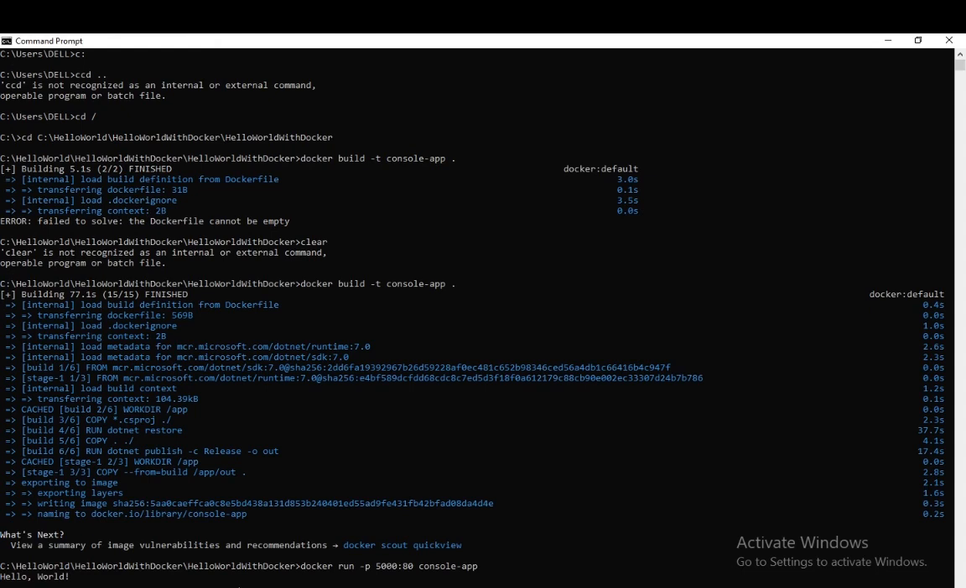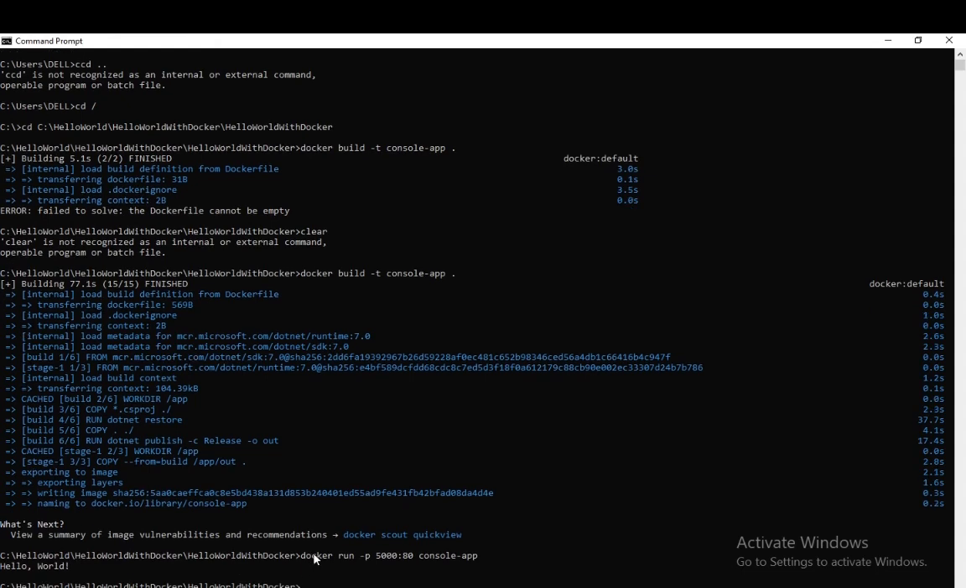So docker run is the command to run the Docker container based on a specified image. -p 5000:80 defines the port mapping. It tells Docker to map port 5000 on your host machine to port 80 of the Docker container. And console-app is the name or ID of the Docker image from which you want to create and deploy the container. You should replace this with the actual image name or ID of the Docker image.